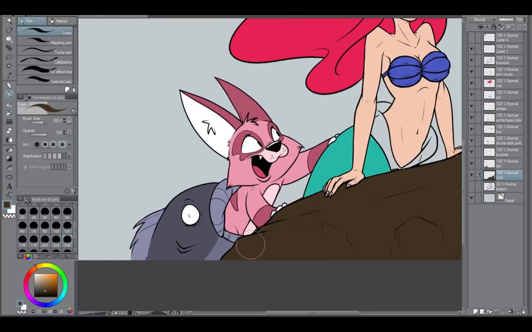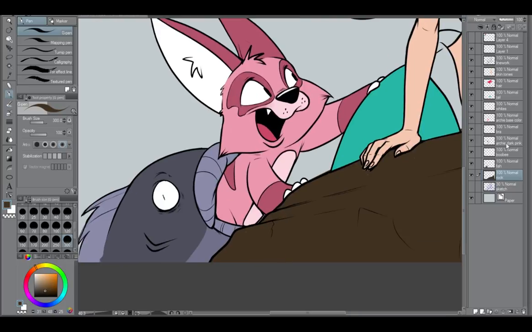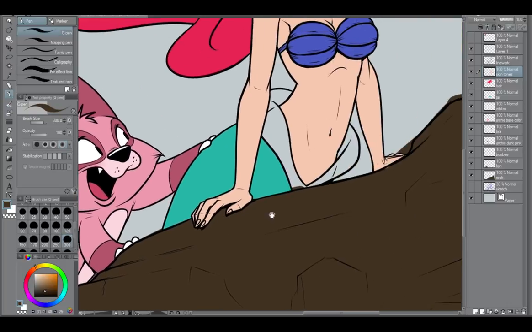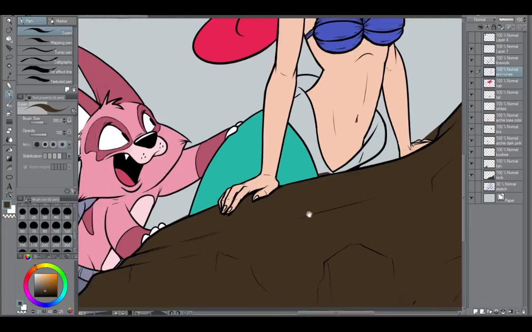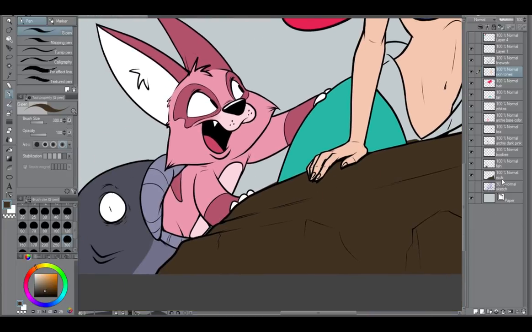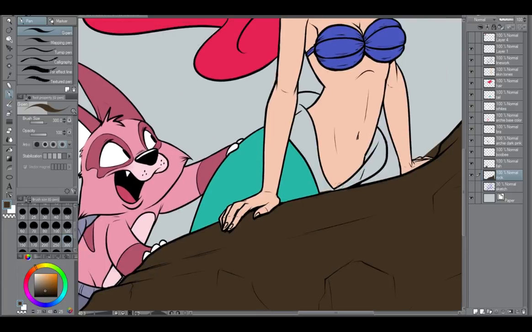It looks like a big pile of mud, and that's not necessarily a good thing, but not necessarily a bad thing either. You'll realize when we add the actual lights. Skin tones. Okay, perfect. Go back to the rock. Erase all the details we don't want.